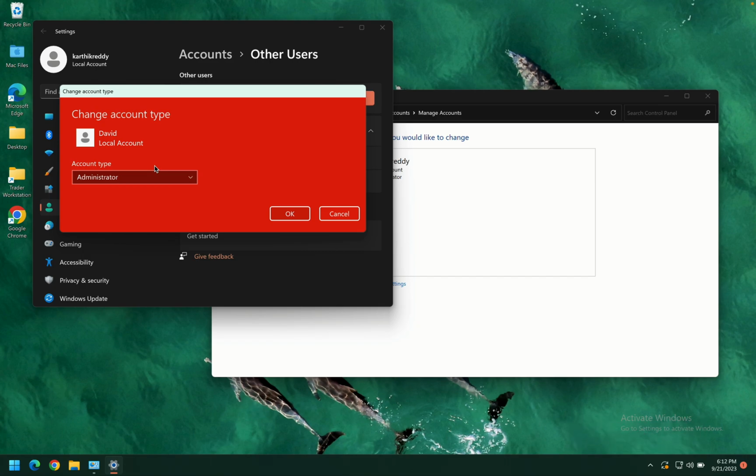It's like you have all the rights, but the new guy, whoever you just created, will also have the same rights. So you can remove, you can add, you can do all the activities. So I don't want to create it as an administrator, but I'll do standard user, and then I go ahead and click on OK.